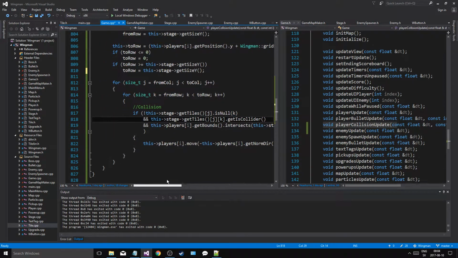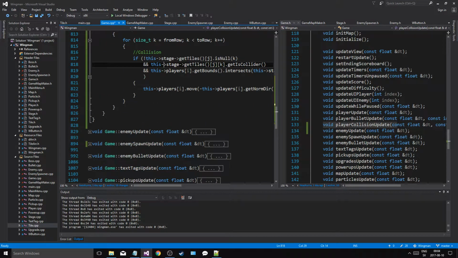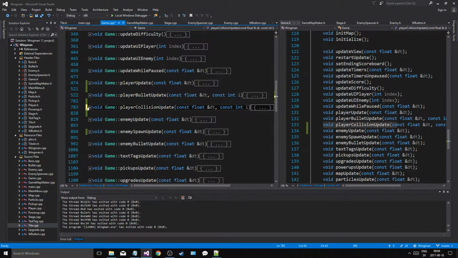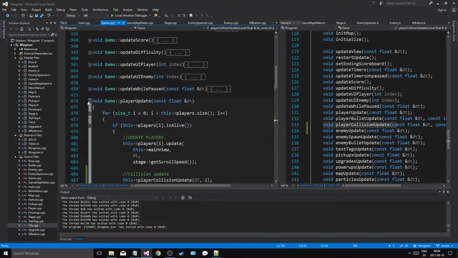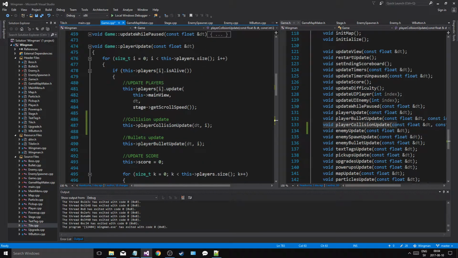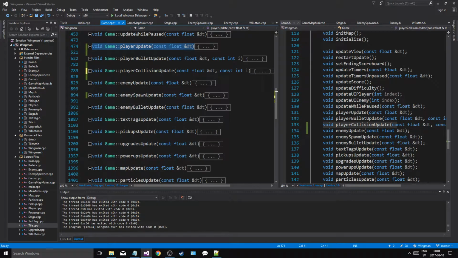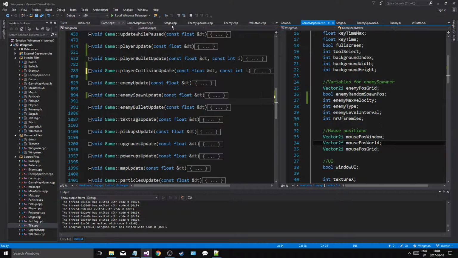So that's basically what I want to do. Then I just call this in player update right here, collision update, just like that, just like nothing ever happened, and we're good to go. So let's go into game map maker.